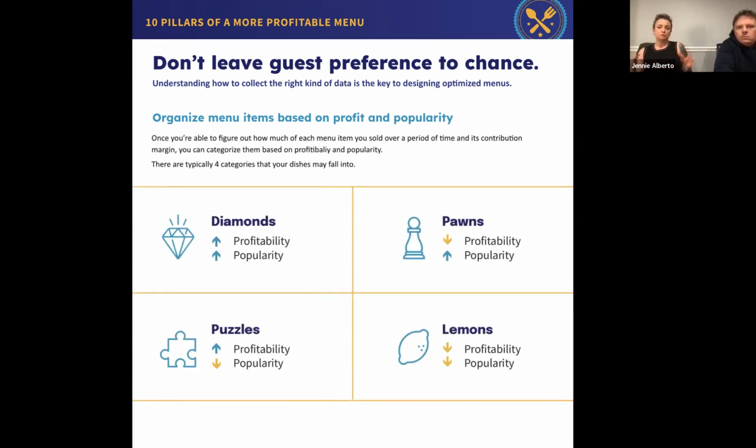There's typically 4 categories where we would place these items. First one would be diamonds or stars. These are the dishes on your menu that are the most profitable and they're the top selling items on the menu. Next would be pawns, which are low profitability, but high popularity. You don't necessarily want to get rid of these items because they are so popular, but they're not as profitable as the diamonds on your menu.